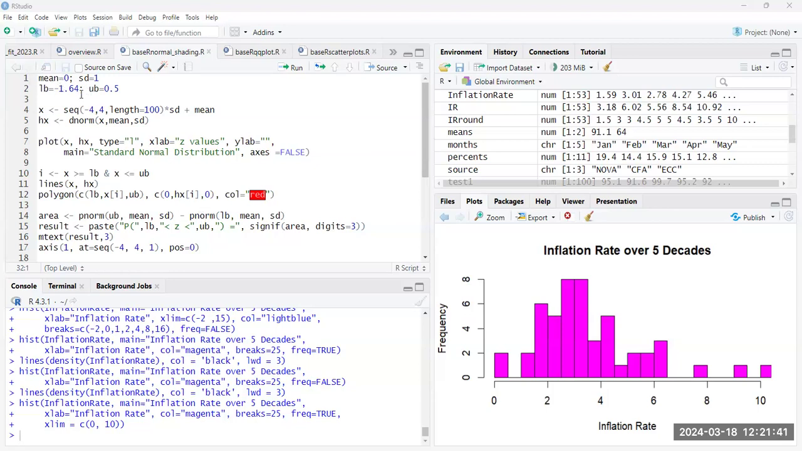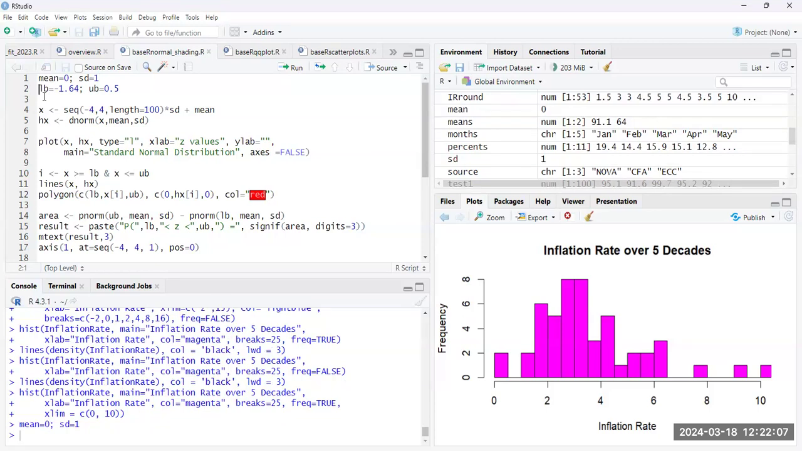So the first thing that we're going to do is specify some values that we want in our graph. We're going to use the base R, or the normal distribution standard values, the mean of 0, standard deviation of 1. In R, if you're going to put two commands on the same line, then put a semicolon after each one, and that'll work fine. Or you can put these on separate lines. We're also going to specify for our example the lower bound to be a z-score of negative 1.64 and the upper bound to be a score of 0.5.